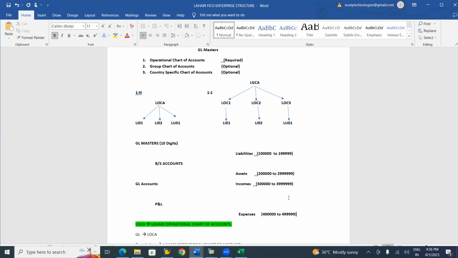So what we will do is continue this in tomorrow's session. Meanwhile, if you have any questions, please share them with me. And tomorrow we will create the operating chart of accounts, account groups, and a few general ledgers. Any questions here? Okay. Navin, can you share this Word document? Yeah, I'll do that today. Along with the recording, I'll share this document.